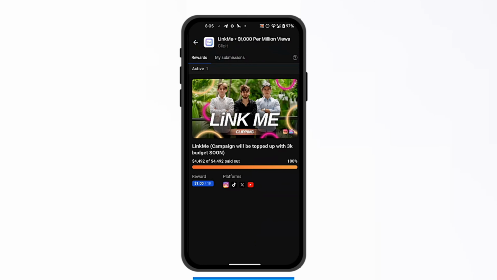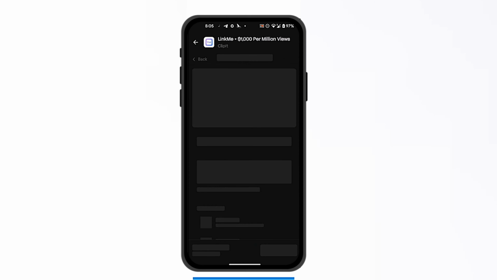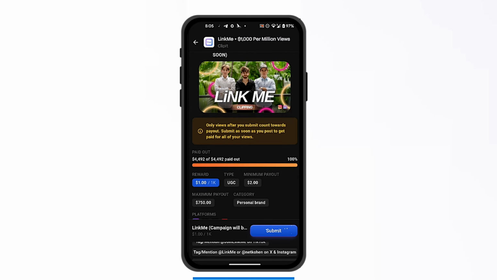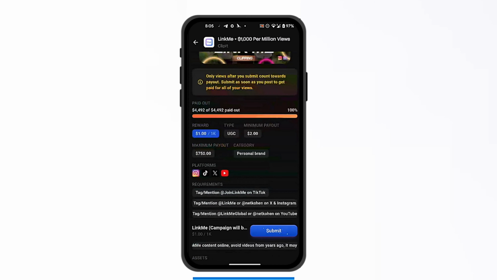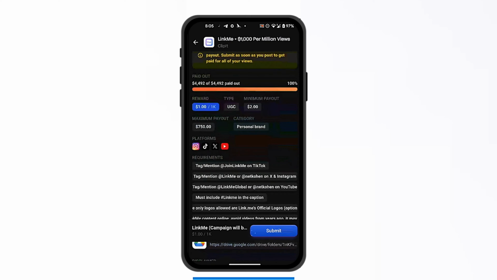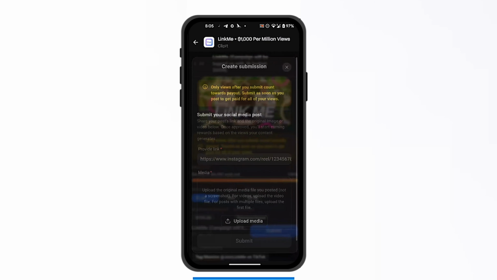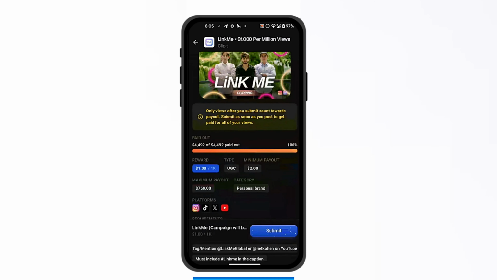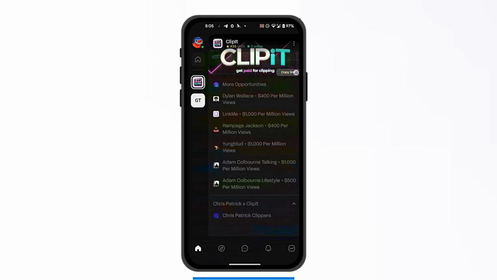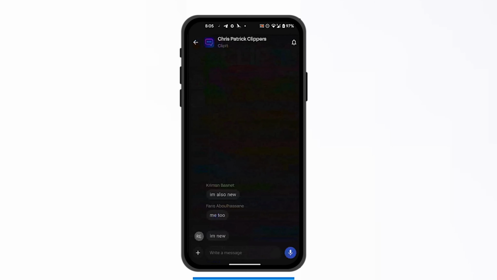So as you can see, this is one of the progressions that is going to happen right now. And so you click on it and it tells you exactly what you have to do and what you have to submit. It will give you a link, and so you can just click on submit, and then from here you can provide the link of whatever they ask for in here. And if you need more details, then you can ask them in the chat, and so press chat, they're going to help you.